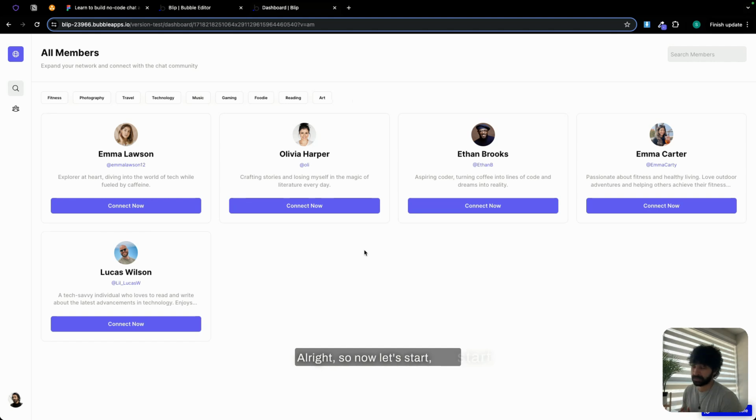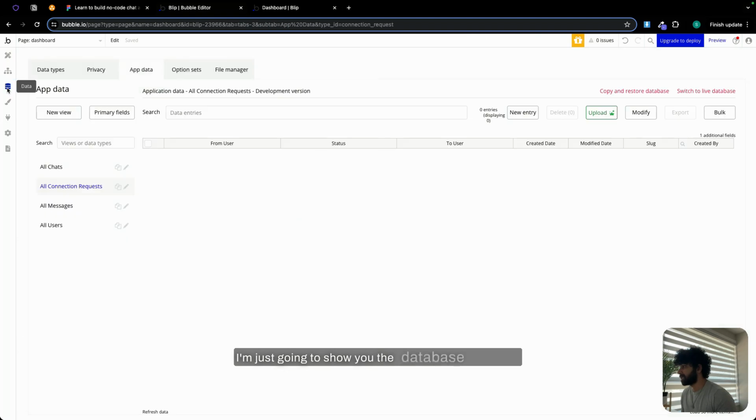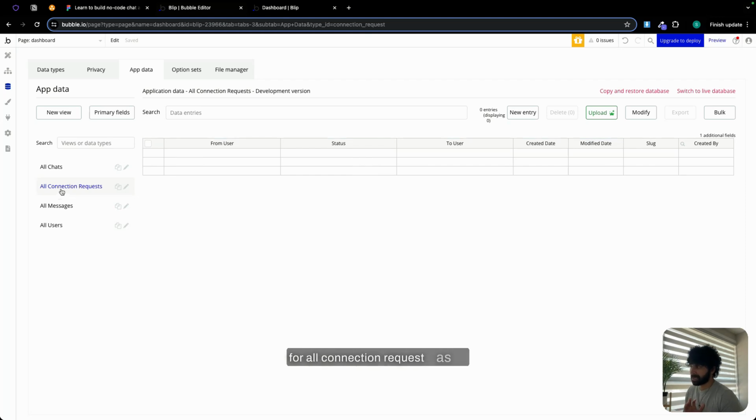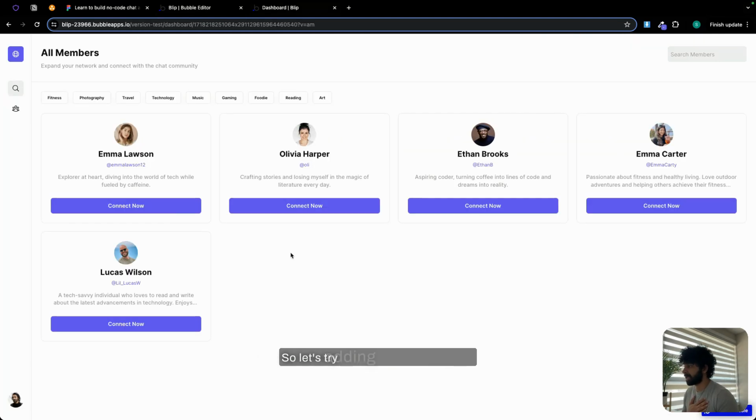All right, so now let's start to connect with other members. If you remember, we had set a workflow. So I'm just going to show you the database that we have. In all users, we don't have anything, and the connection request is received. And in sent, we don't even have a record for all connection requests as well. So let's try adding Olivia and Emma as our connection. If I click on connect now, it should create a new connection request, and the button should change from connect now to request sent.